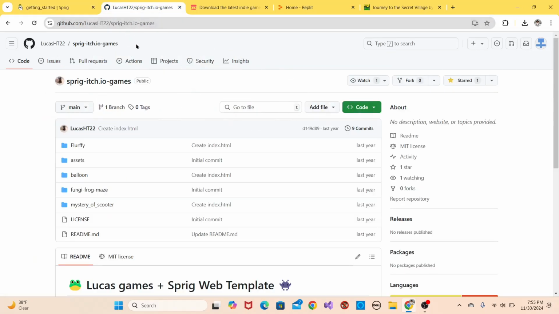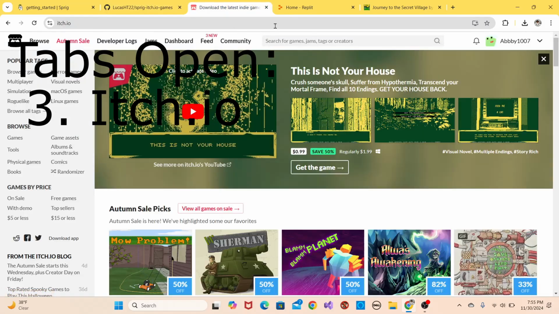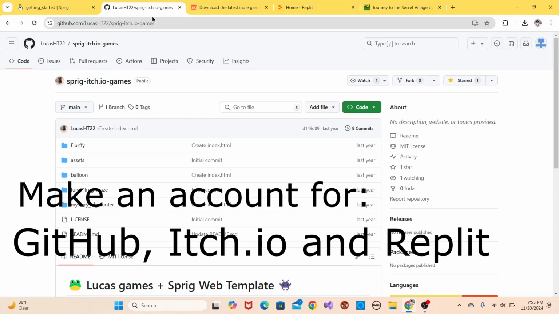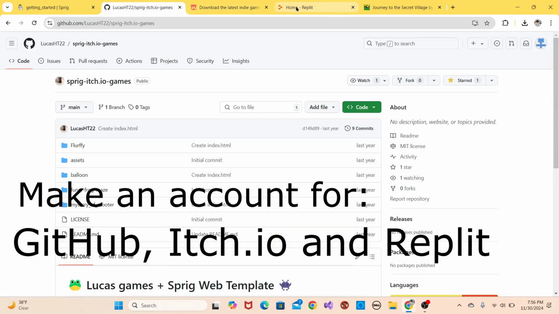Then you open up Lucas HT22, his Sprig itch.io games GitHub account. Then I advise you open up itch.io and replit.com. And for the three of these tabs, assuming you already have a Sprig account, I advise that you make an account for GitHub and itch.io and replit.com.